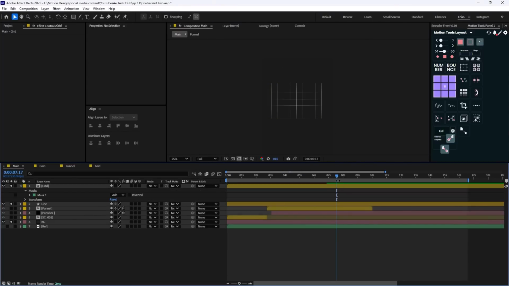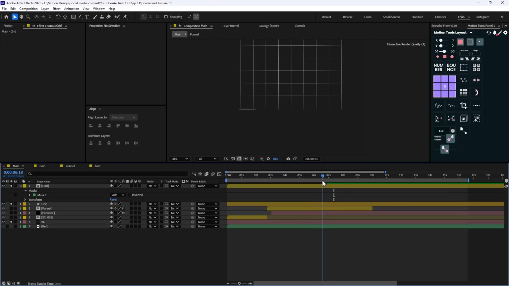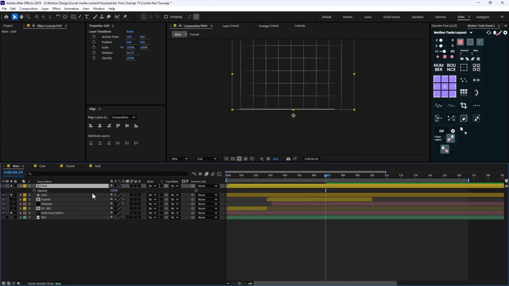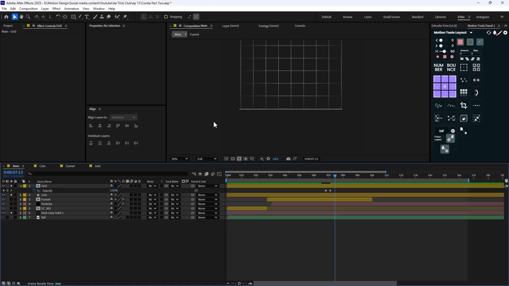All right, this looks good. Now when we have the first line of the chart, we can just use the opacity to reveal the grid as well. Super good.